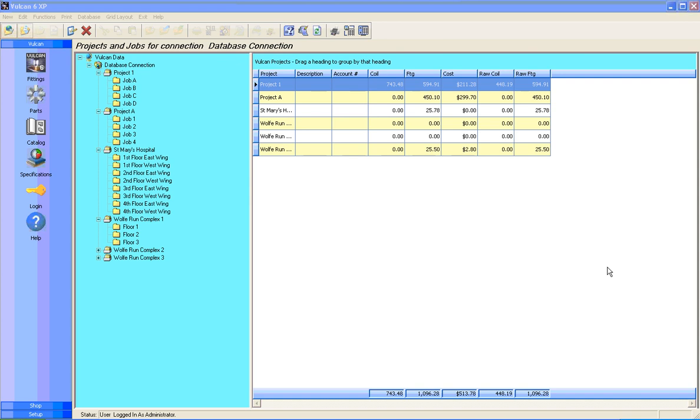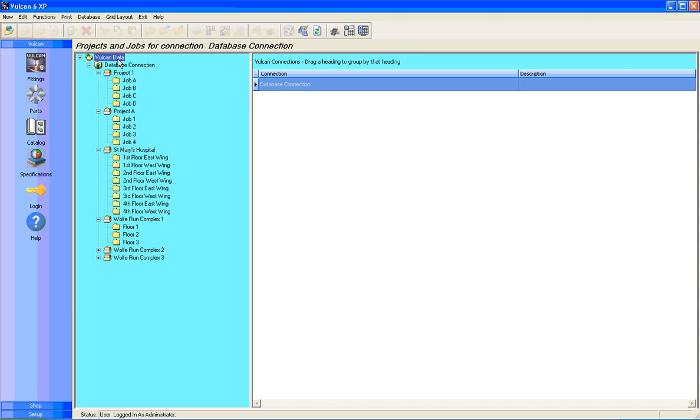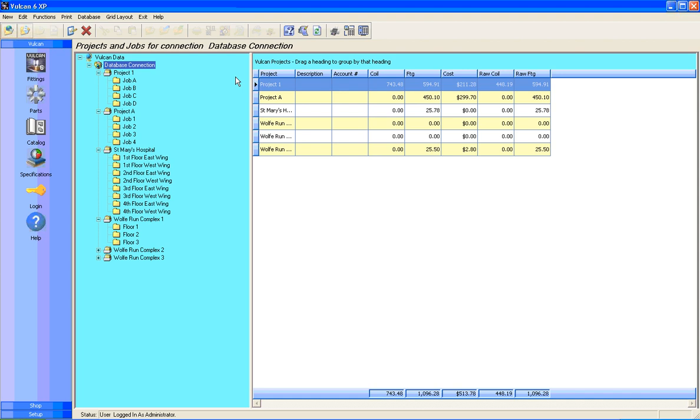At the main screen of Vulcan, now granted, your screen's probably going to look different than mine, but one thing that we're going to have in common, at the very top, this center panel is what we call the tree view. At the very top, it's going to say Vulcan Data. Right below that, there's this little manila envelope with a globe on it, and that is the connection to the database. I've named mine Database Connection just so we can easily identify it.